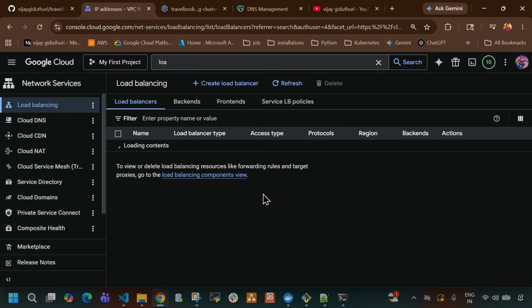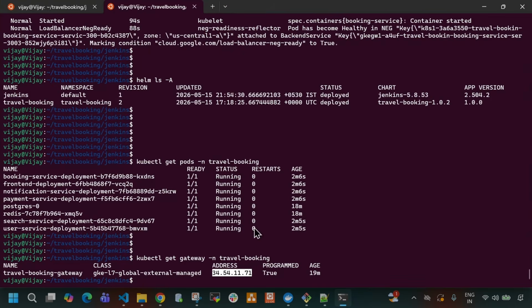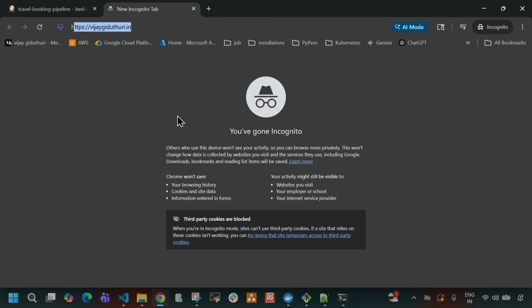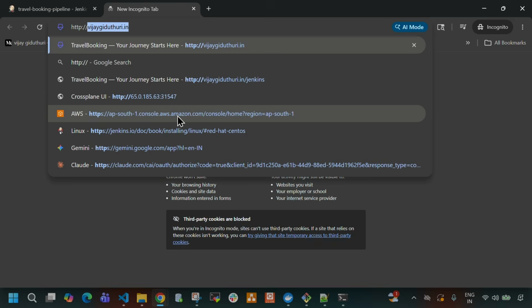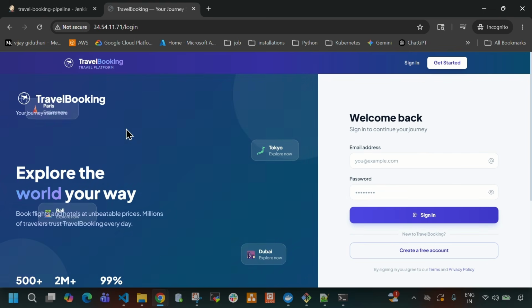Let me select load balancing here, and this is the load balancer, guys, the application load balancer. For this load balancer, we have associated this IP address. So now let me copy this and open an incognito window, open a new tab, http:// and the IP address, and hit enter. Now continue to site. It is going to display our travel booking application, guys. So here you can see we are successfully able to access our travel booking application.